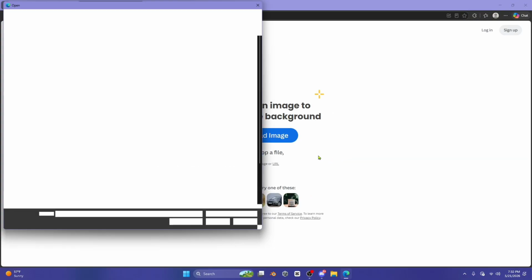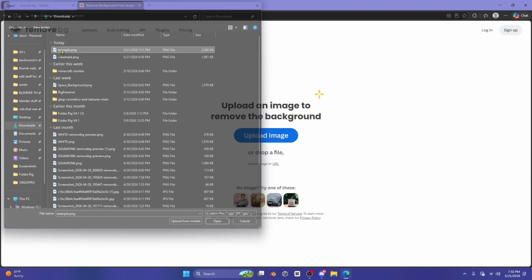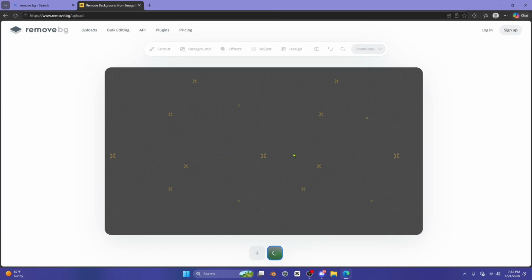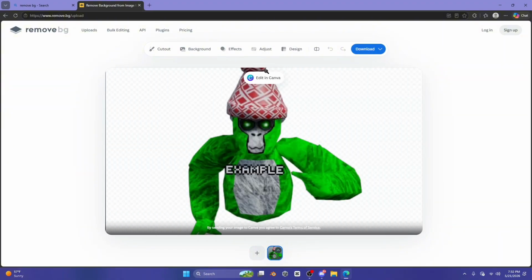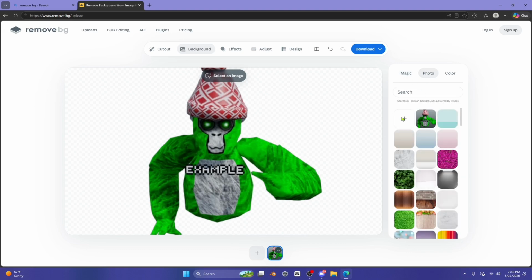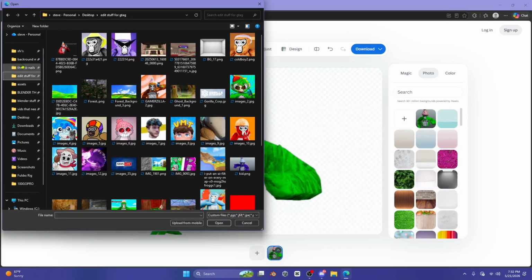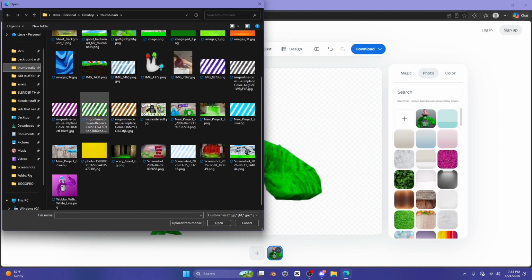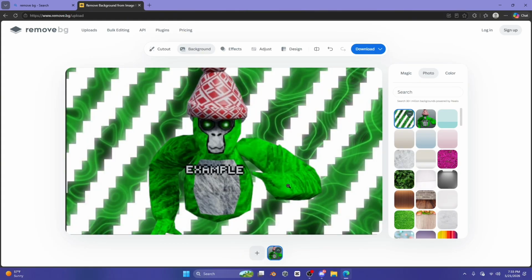Upload image. Then you go to wherever you saved your photo. It deletes the background. Then hit background, photo, hit the plus button, and you can do whatever you want. I'm going to just do this because it matches the background, and now it looks pretty good.